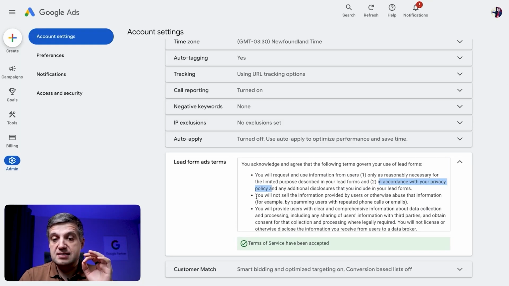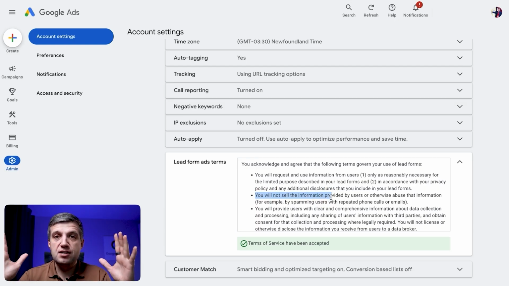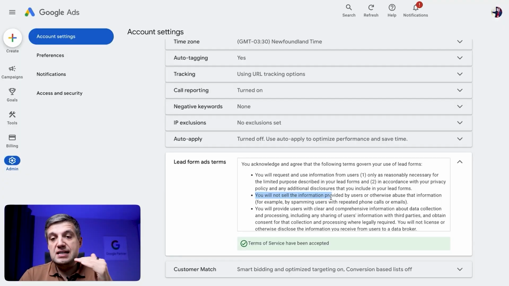So second nuance, you will not sell the information provided by users. And sell is quite a wide term. Under the sell, Google can understand if you just gave these leads to your partner and then receive some affiliate commission for this. So we can call it indirect selling. In the case of lead form, it's prohibited.